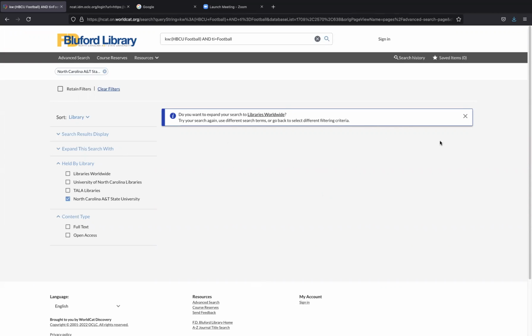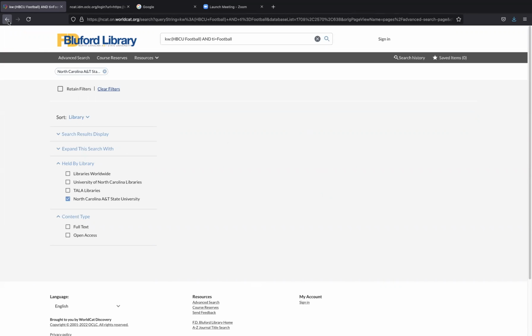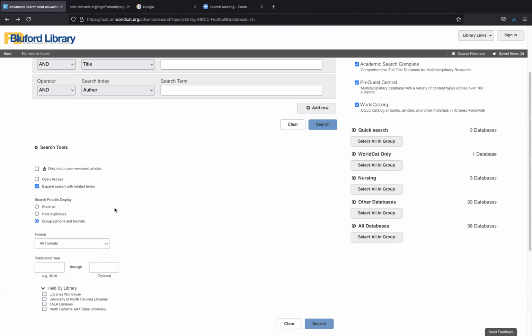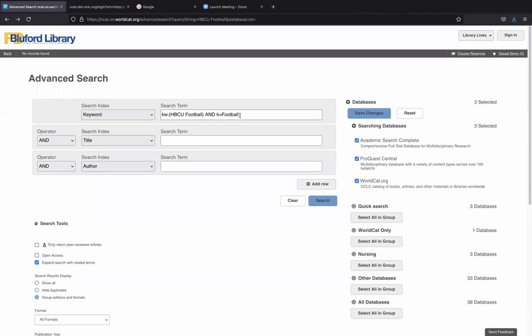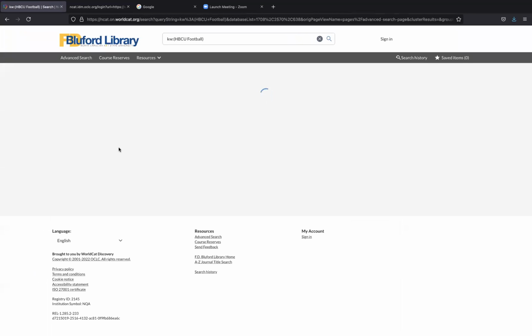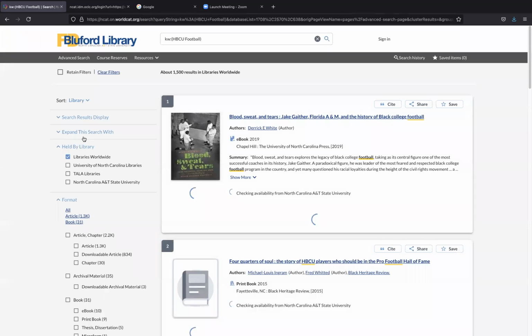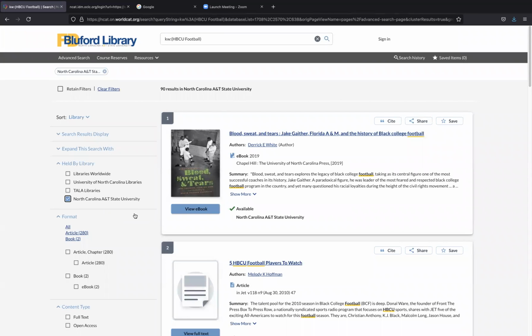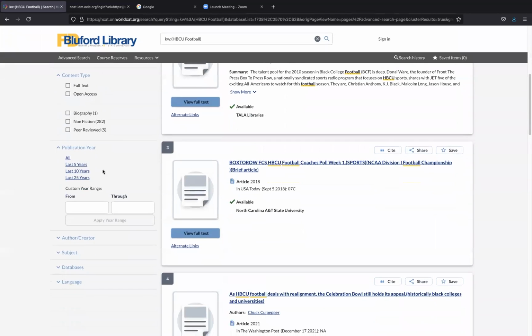And I know this is incorrect because we just accessed an A&T ebook. So let me go back. Go back to libraries worldwide. Let me get rid of this delimiter. There we go. Just search for what's here in the A&T library. So 90 resources that I can search for here in the library.